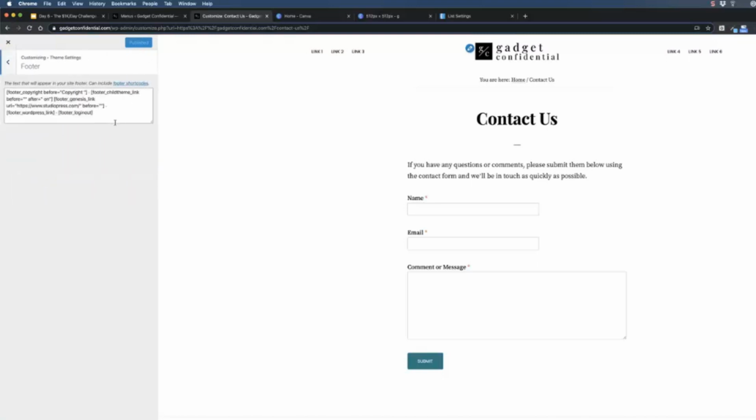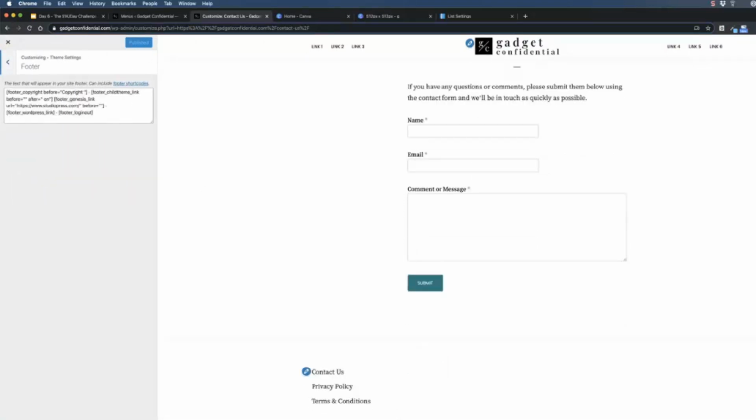So footer is the next thing we can edit, which is way down here. You know, I don't really want these links to the theme and Genesis and WordPress or log out. I don't want any of that. So I'm going to get rid of all of this, and put my site name here, which is gadget.com. So you can see it's updating it down here, in case you're wondering what I'm doing. And I'll just do, for now, all rights reserved.